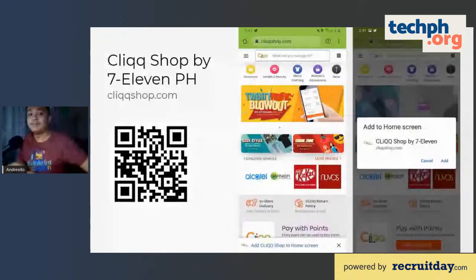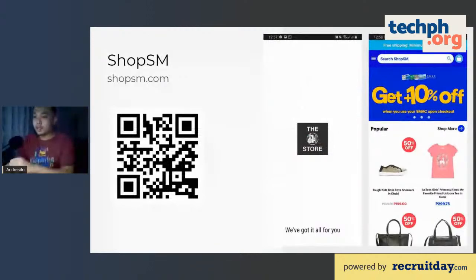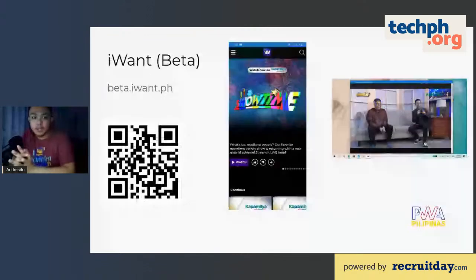Shop SM also is a progressive web app. If you do not like to install their native counterpart, you could just simply visit shopsm.com and buy first, then install it when you really like Shop SM. And of course, if you are a Kapamilya fan, we have I want as a progressive web example, but it's still on beta. So if you want to test that out, you just visit beta.iwant.ph.